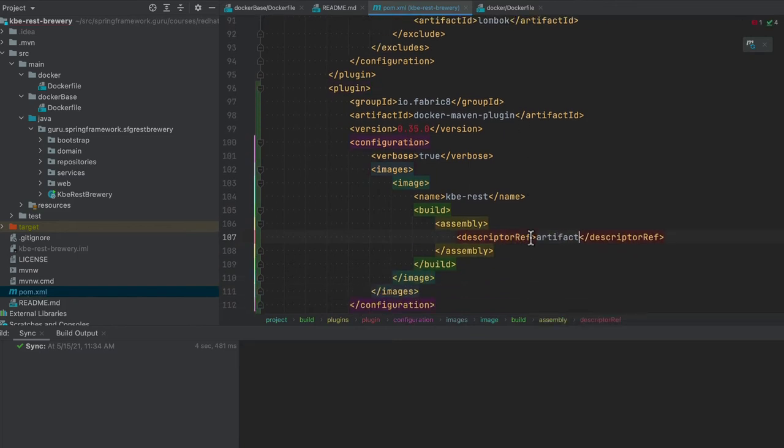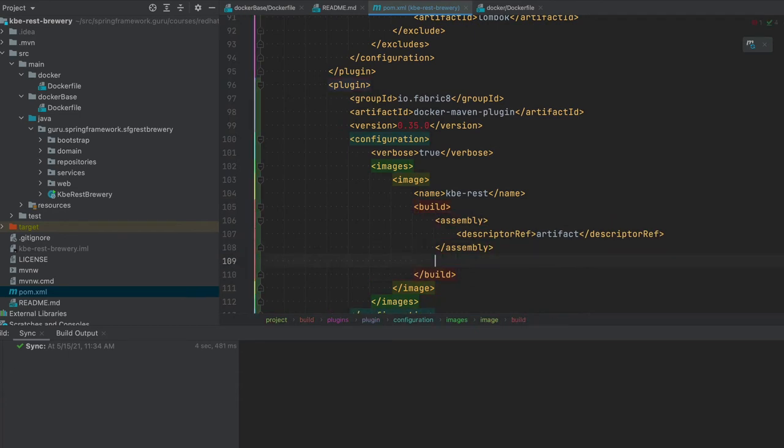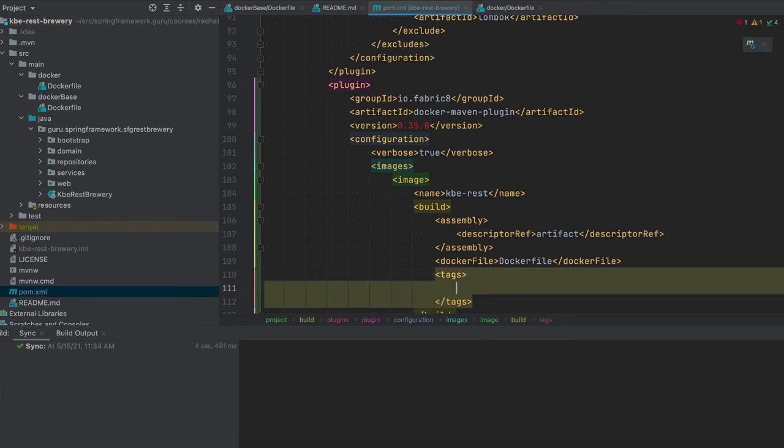So we're saying descriptor ref artifact. By default, remember we set up the source main Docker file, so it's going to be looking in that. So we are going to say Dockerfile. If I wanted to use a different file name, I could declare it like this, but I don't need to. Then we can also do a tag of our image. So let's do tags. We can do multiple tags. Here we'll just declare one for the time being.